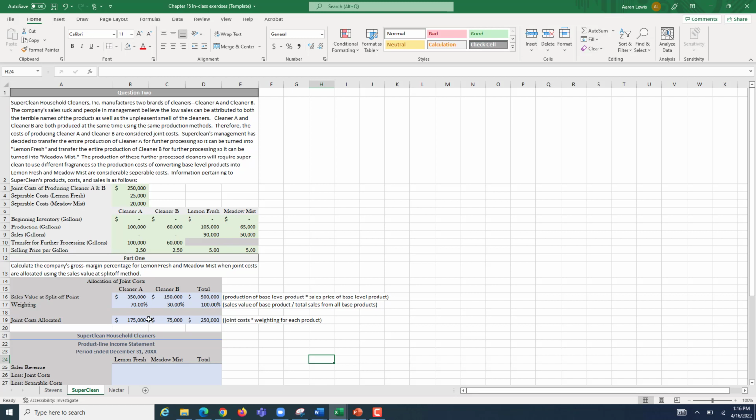At this point in time, what we're saying is that Cleaner A has a cost of production we'll be carrying in inventory of $175,000. Cleaner B has a cost of production we'll be carrying in inventory of $75,000. Well, we're not going to sell any Cleaner A or Cleaner B. No one likes them. They do not smell well. They have terrible names. Like, no one's going to buy these products.